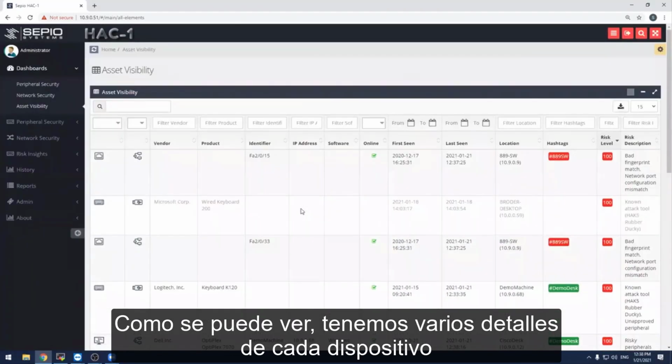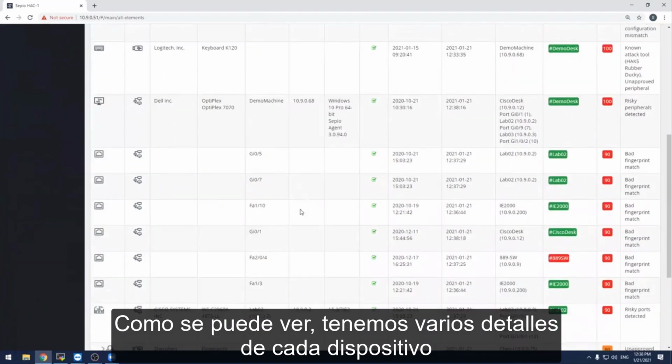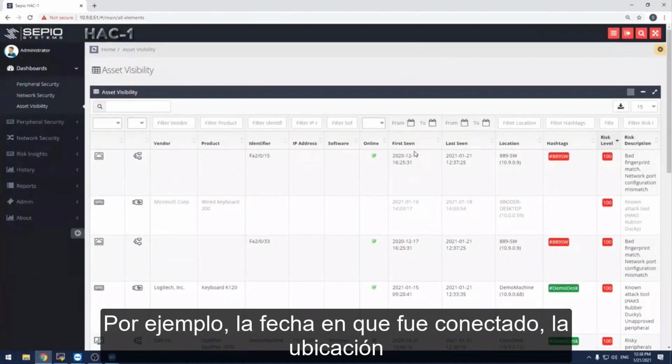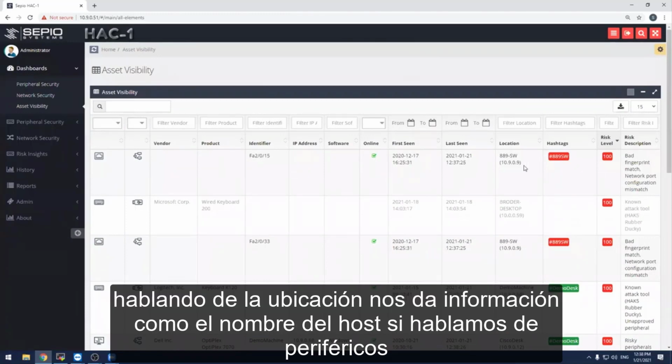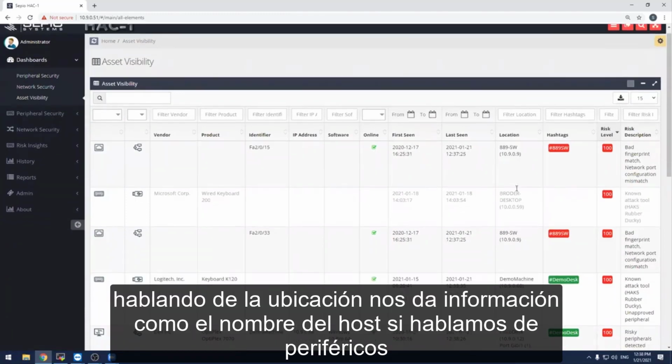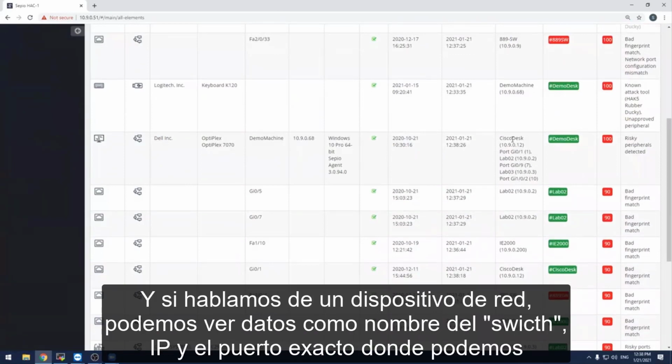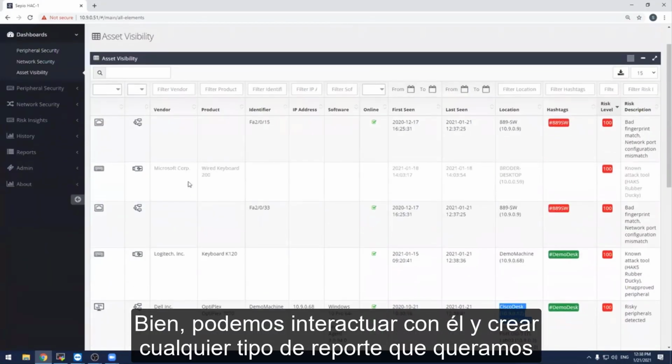You can see we have many details on every device, like the time frame it's been connected, and the location. Speaking about location, it can be a host name if we talk about a peripheral, or if we talk about a network device, it will be the switch name, IP, and the exact port where we find this device. Now we can play with it and create whatever reports we want.